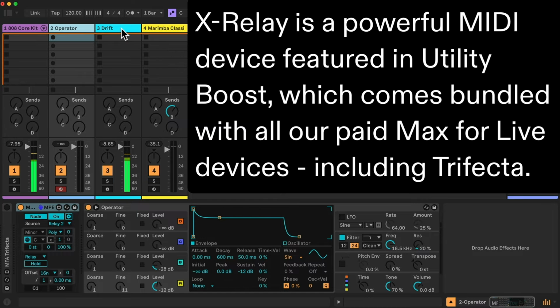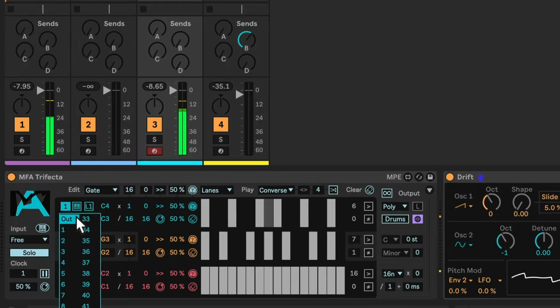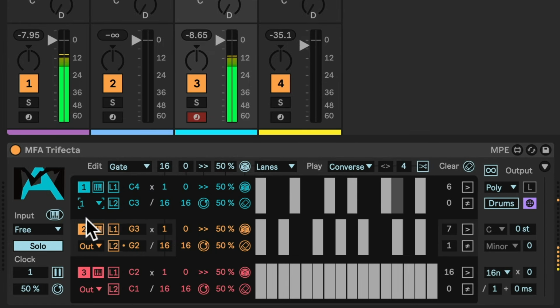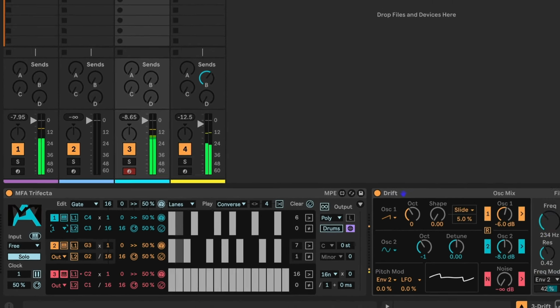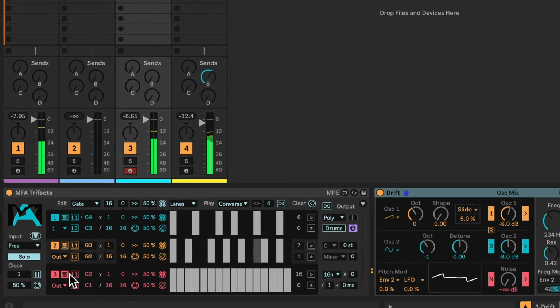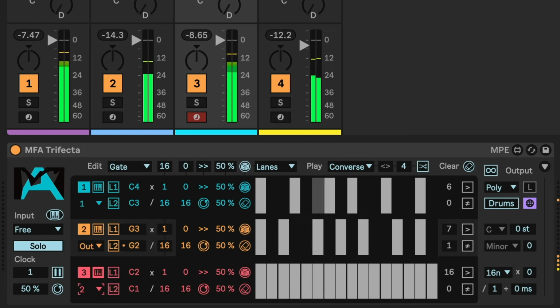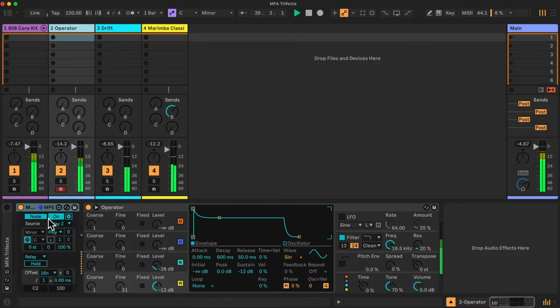So now if I go back to the Trifecta, I want these high notes not to go to the track output, but to the Marimba Classic. And now it's being received over here. Isn't that nice? Okay, and let's send these lower bass notes to the Operator. And I might want to drop them down an octave, which I could do internally here or at the receiving end via X Relays, octave transposition.